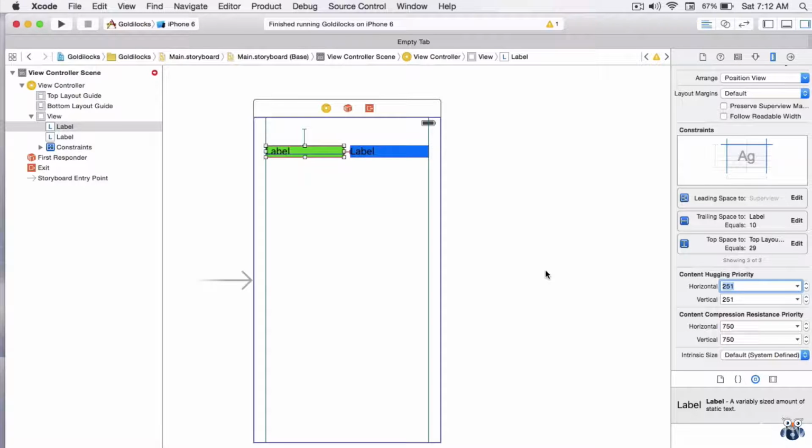Now in order to understand this concept, let's see if this mnemonic helps. So imagine the green and blue labels as two hugging couples. And this value of 251 represents the intensity of that hug.